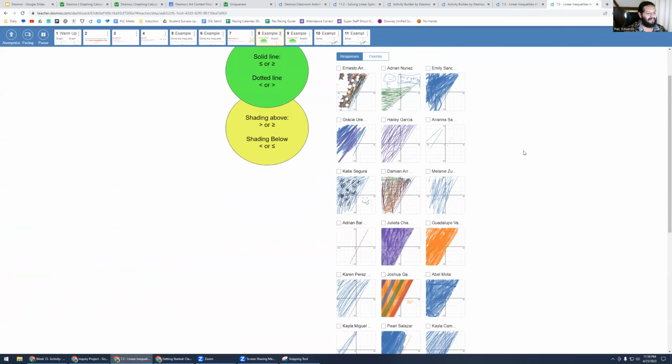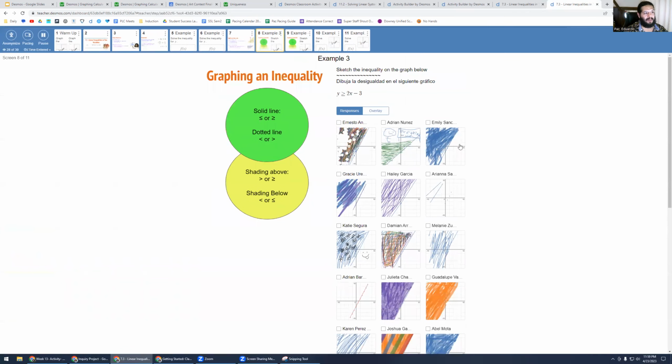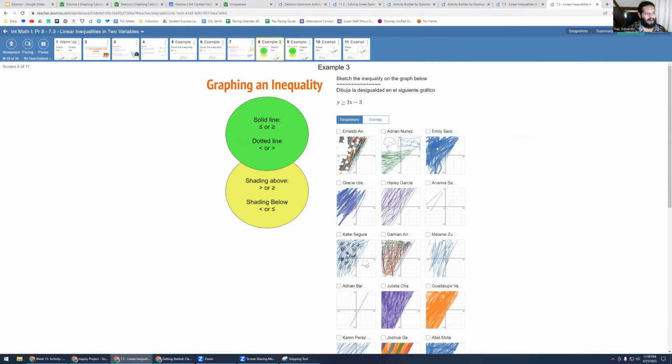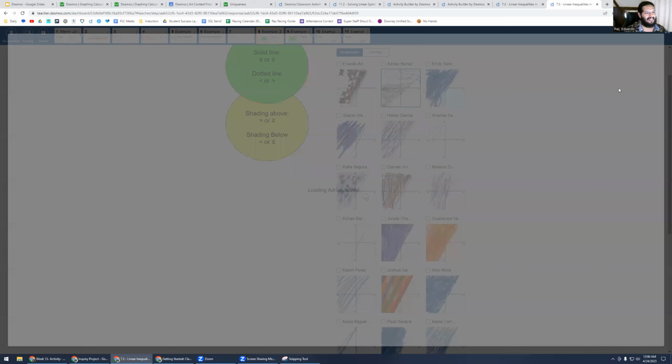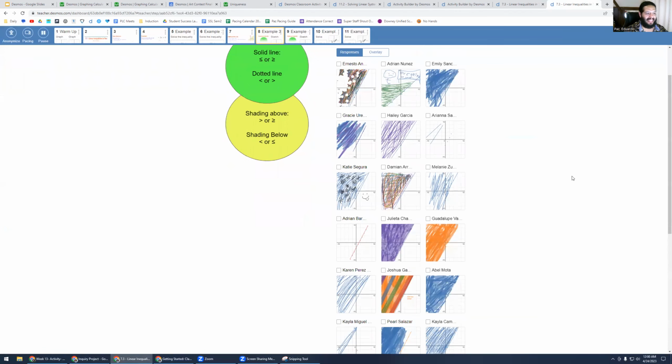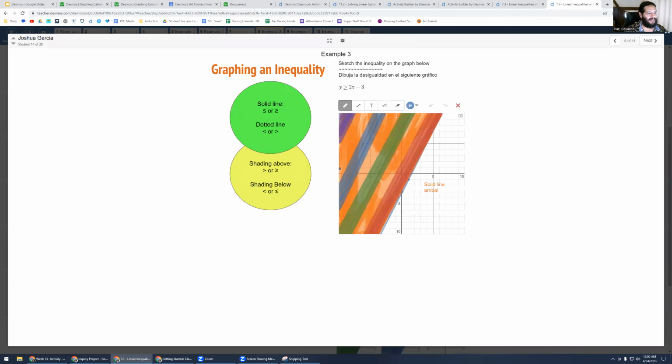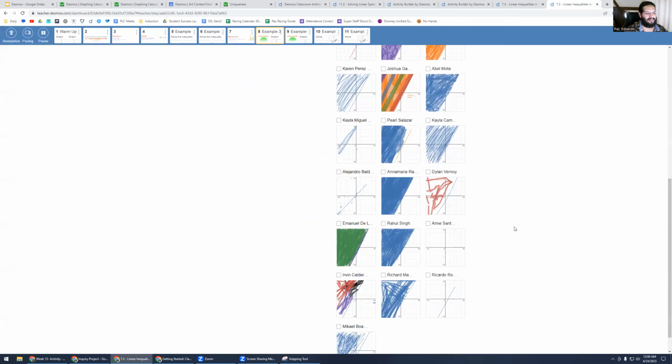Same thing here. And over here, since we were doing shading with these problems, they were getting pretty creative with how they were shading it. Students like to be silly. I'm glad they have a sense of humor. I don't want to break that. And some got really nice with their drawings.